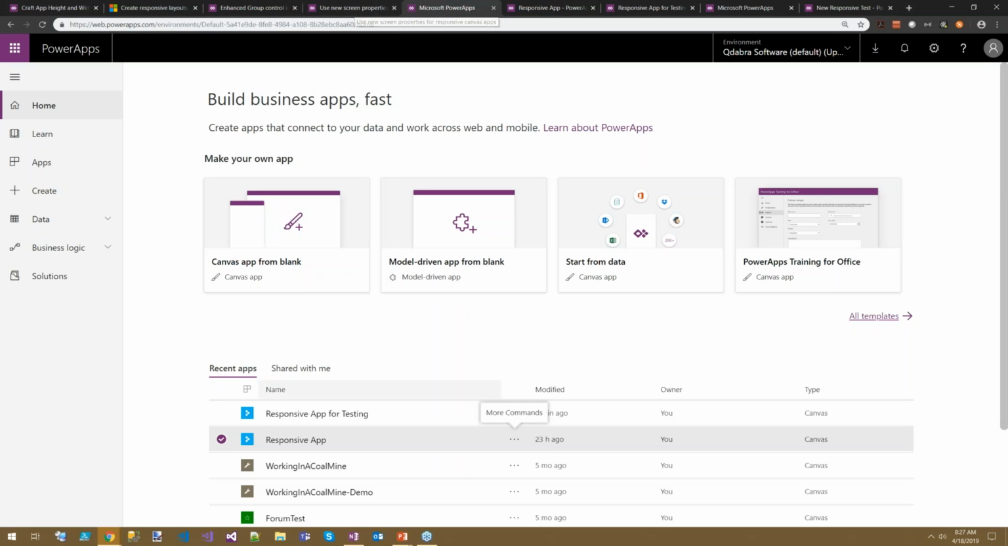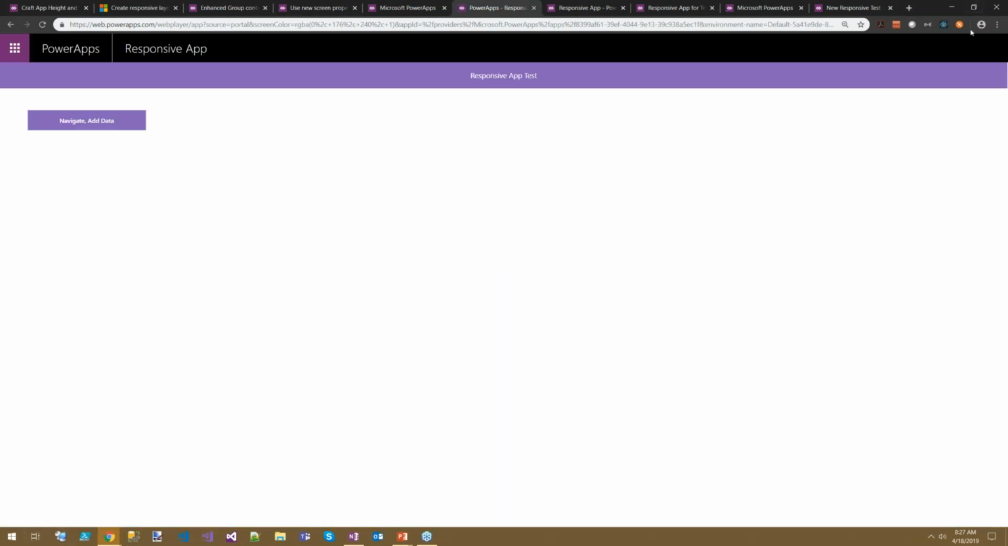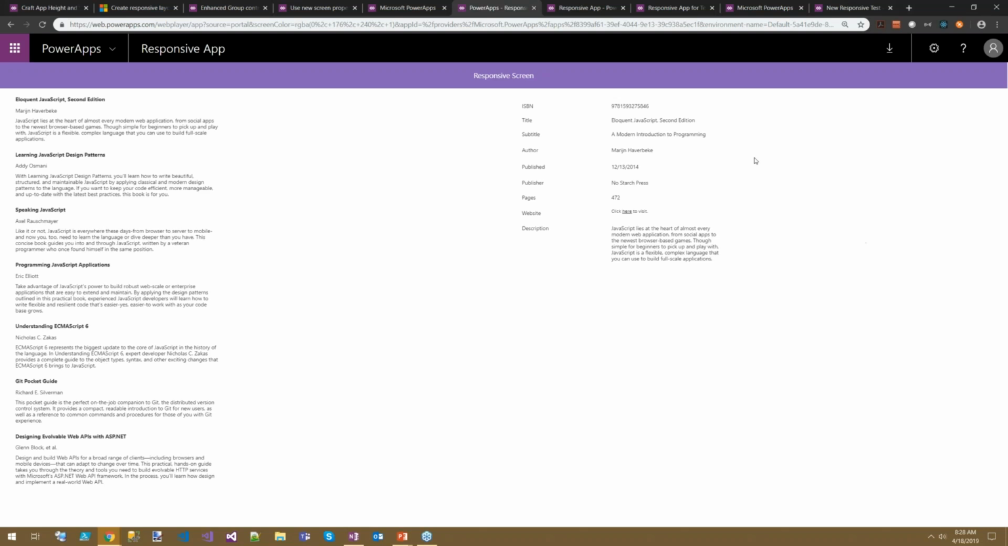So here is my original app, and I'm going to play it. And I want to resize this window a bit. So you can see I've got this bar that goes across the top. I've got a single button that does a navigate, add data. Okay, so you can see I've got two pieces on this screen. I've got basically a gallery, and on the right-hand side, I've got the details for my gallery. And the font could be bigger. I had some thoughts about how I might do that. But in general, it's functional.